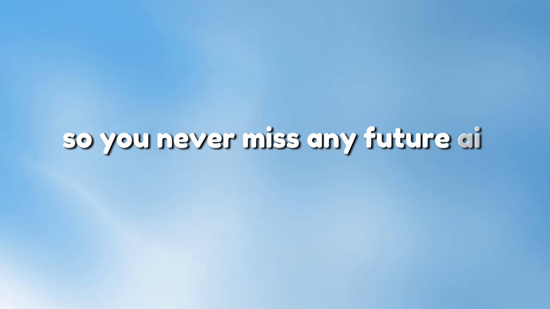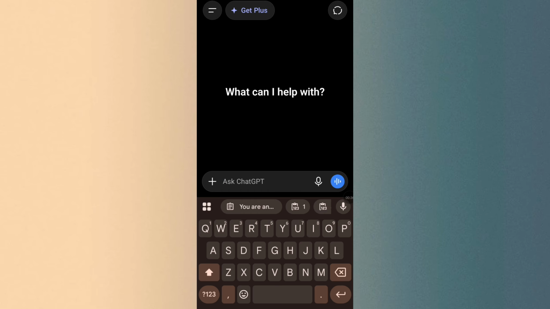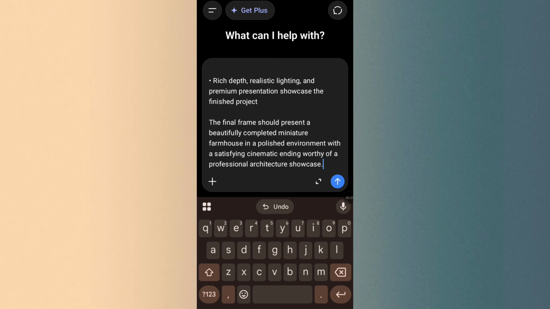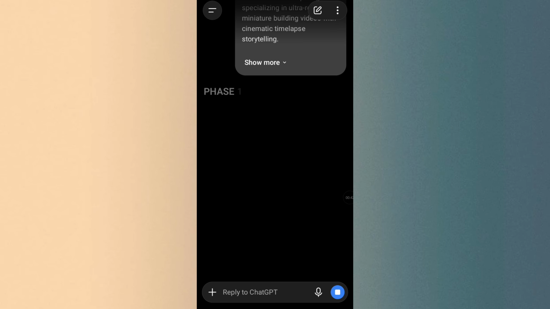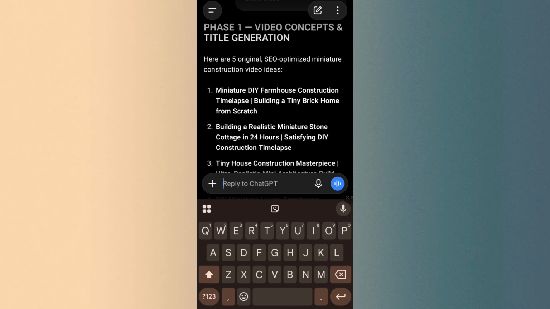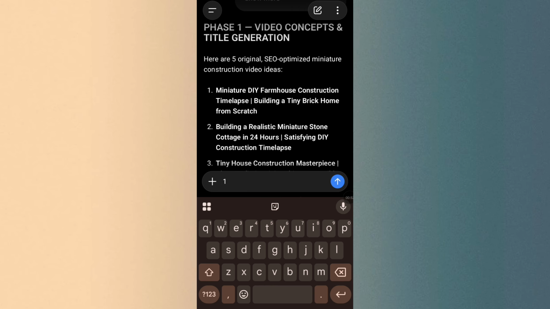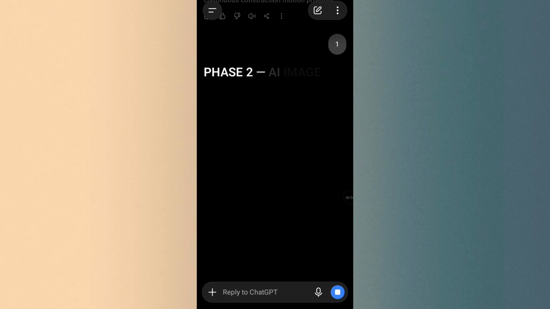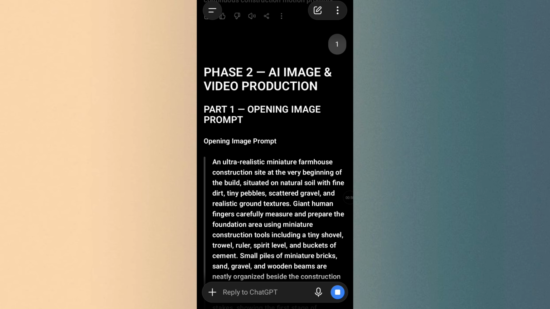First, copy the prompt that I'm giving you from the comment section. After that, open ChatGPT. Once ChatGPT is open, click on the search bar, paste the prompt there, and then click Send. ChatGPT will suggest a few ideas. Choose any one of those ideas and send it back to ChatGPT. After that, ChatGPT will give you 1 image prompt and 5 motion prompts.